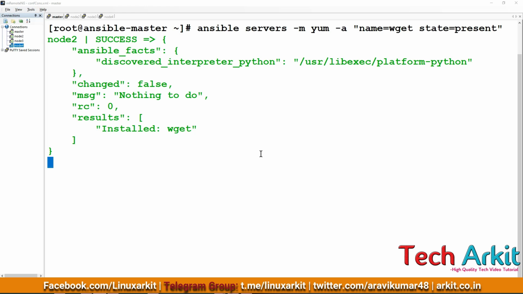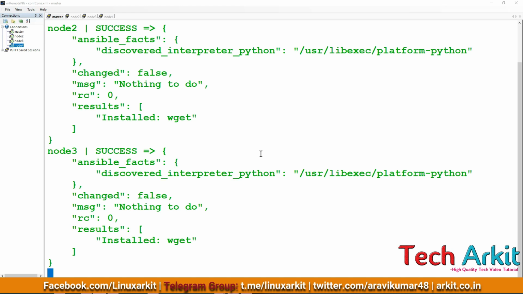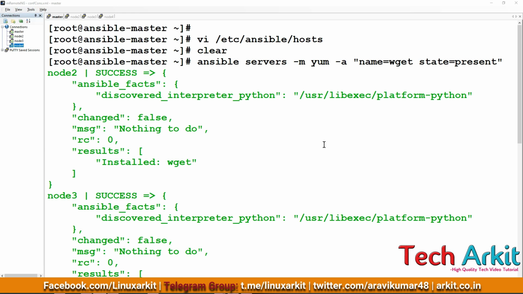From -m and wget, it says that it's already installed. So in node 2 it's already installed, there is no action required. Now it's going through all the machines and verifying whether the package is already installed or not. So it is verifying that in all the nodes, node 2, node 3, node 4 and master also. The wget package is already installed, so it's not doing anything.